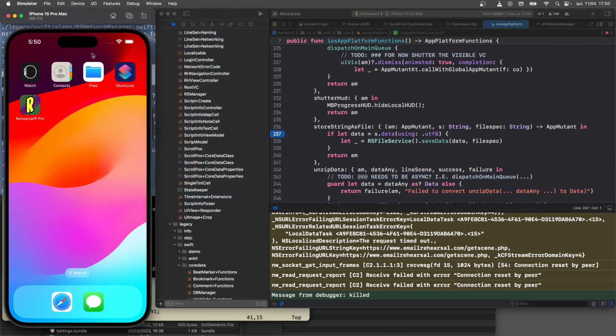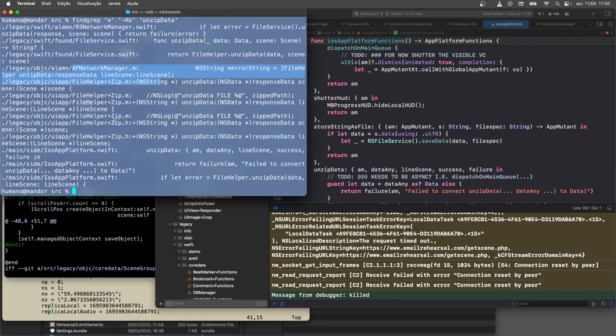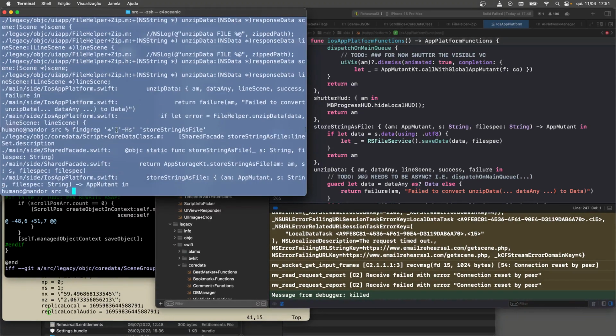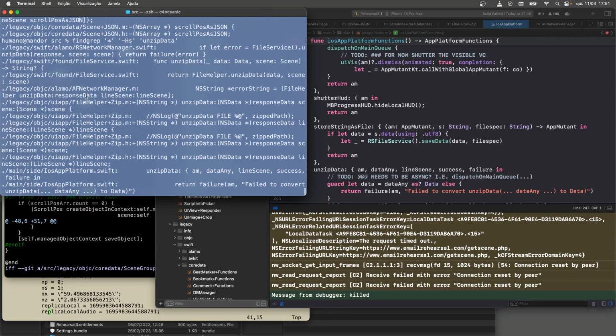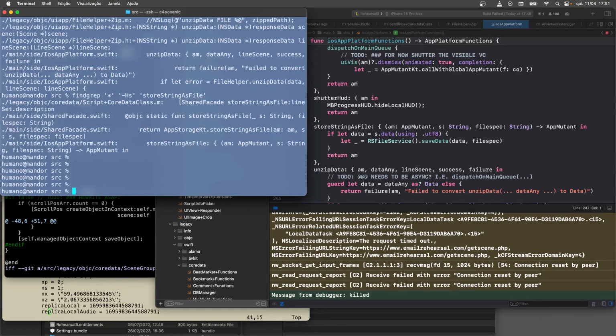All right, let's just see how we did it for the line set. Store string as file. Where is it? There in the facade. It's already where we are, right? File service. What? Wait. There it is. It's under script.